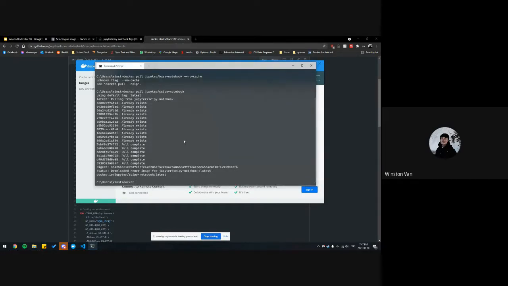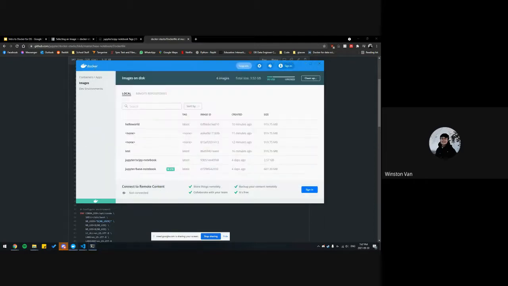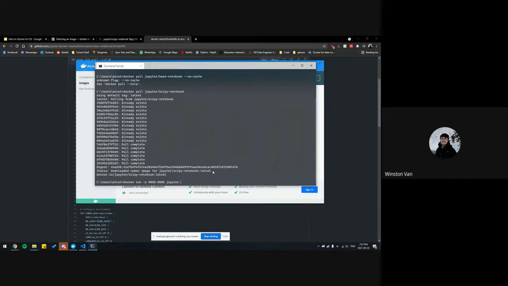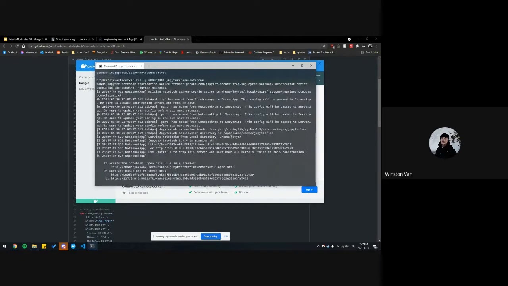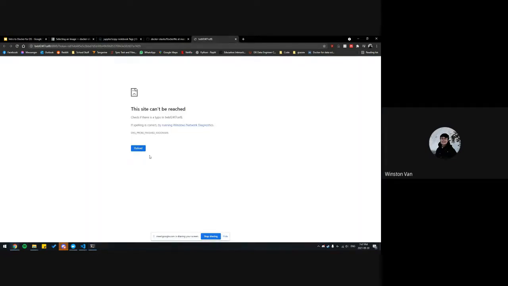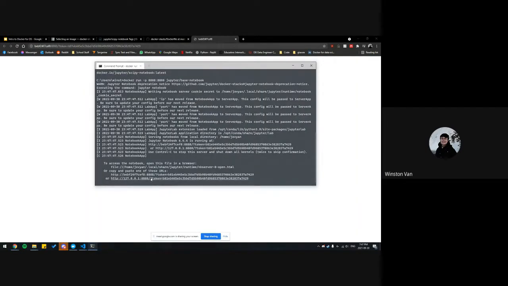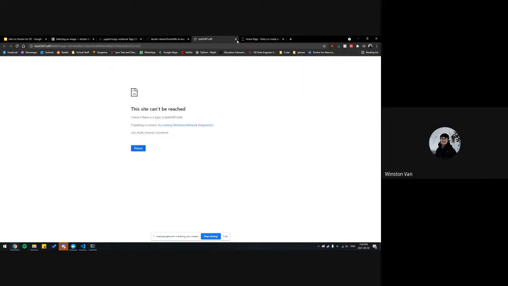So Docker run, where we're gonna map these two ports, and then just gonna do Jupyter base notebook. Okay. So these should run. That's really weird. I'm not sure why it's not working. Okay, this one works.